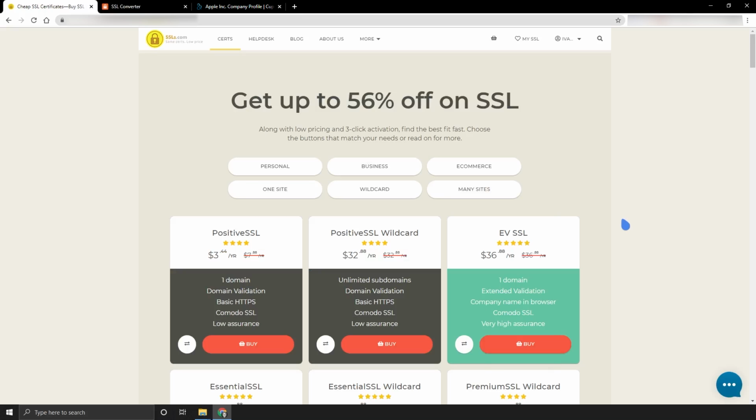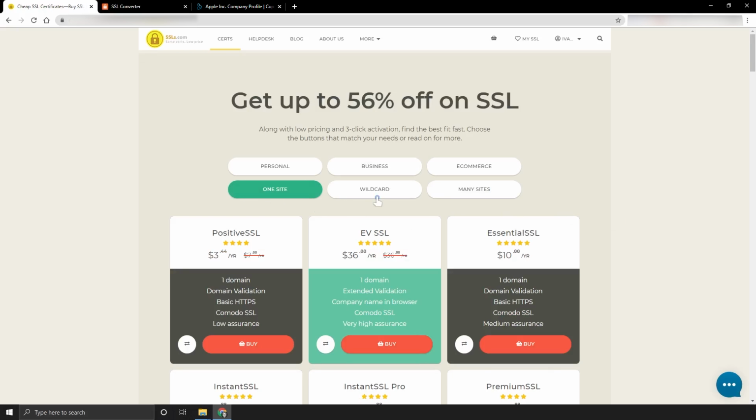When you buy an SSL, it needs to be activated before you can install it. Activation is a simple process where you submit your domain information to the issuing certificate authority. In this video, we'll be covering the activation process of single domain and wildcard certificates. For help with activating multi-domain certificates, please check the corresponding article in SSLs.com's knowledge base.